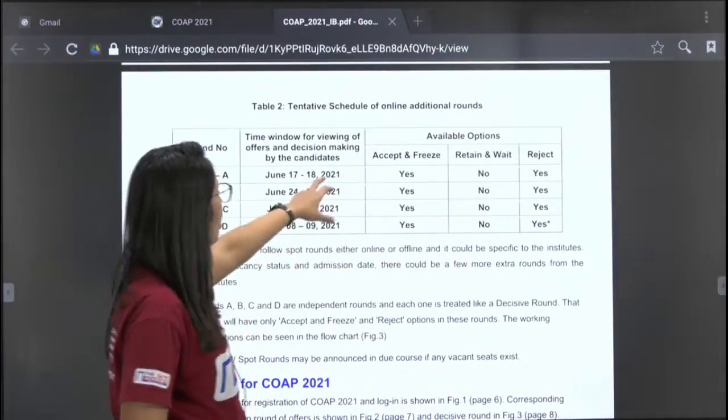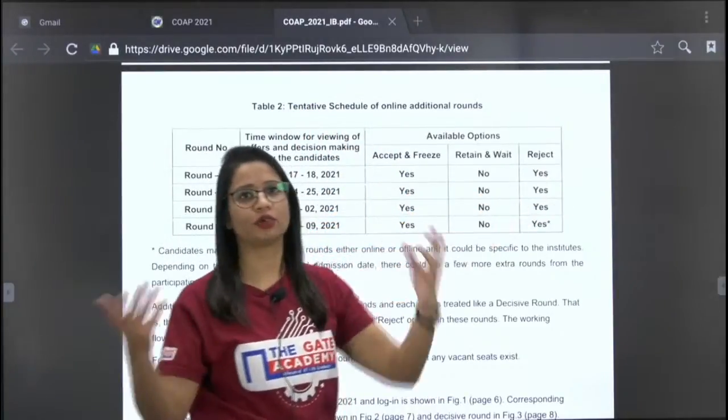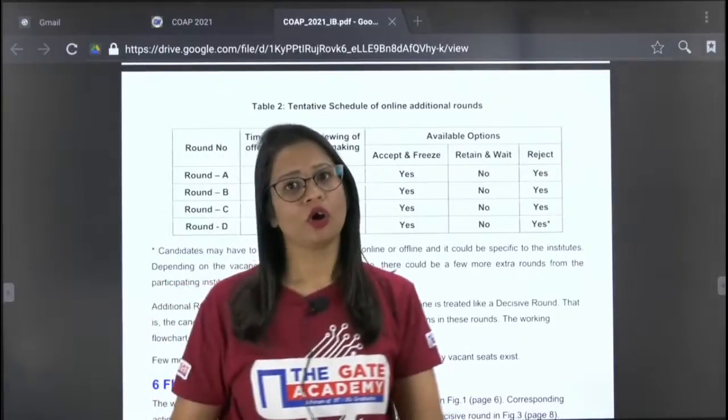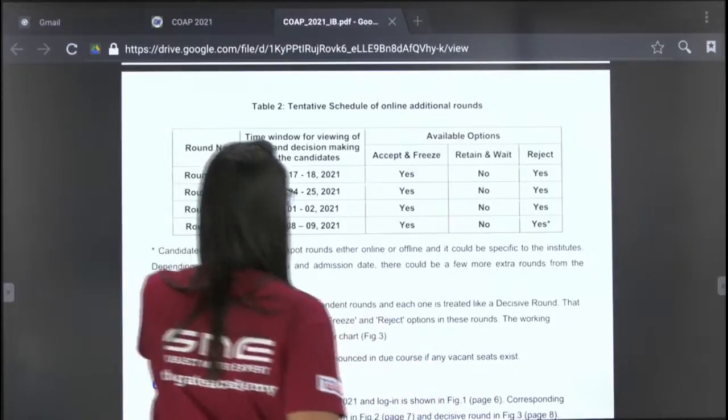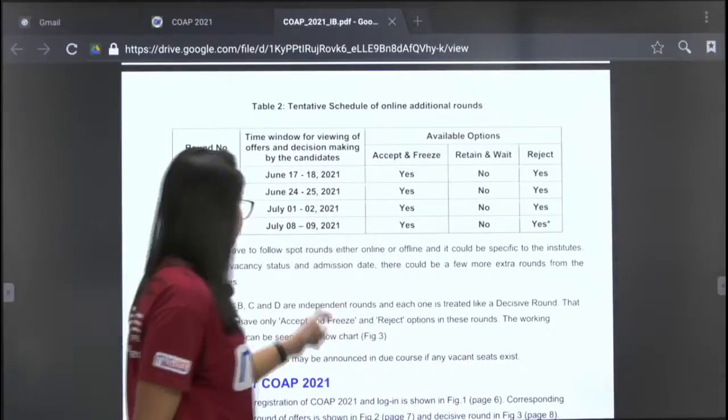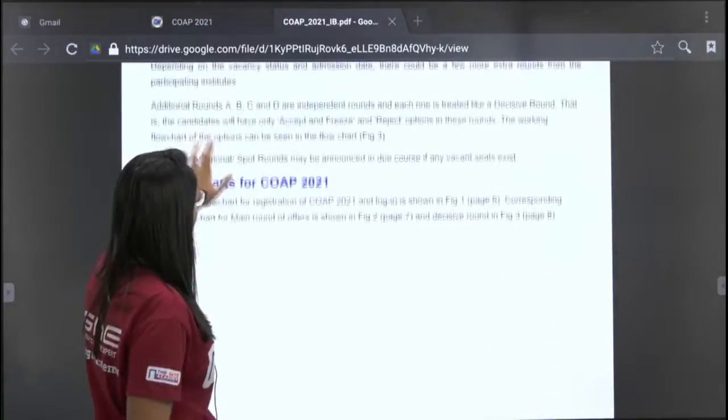Okay, and the options are accept and freeze, reject. So either you will accept whatever you got, or you will reject it. You can't retain and wait. You have to be decisive over here. Okay, now this is about the additional rounds.